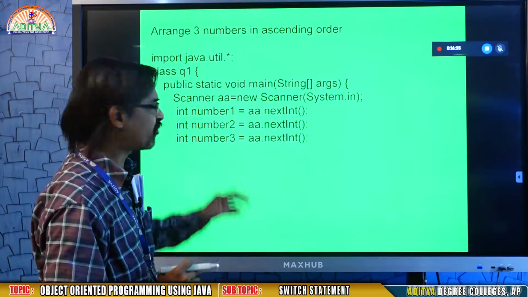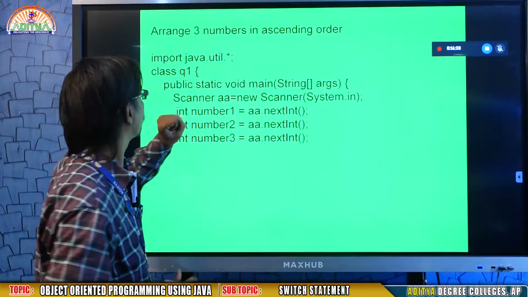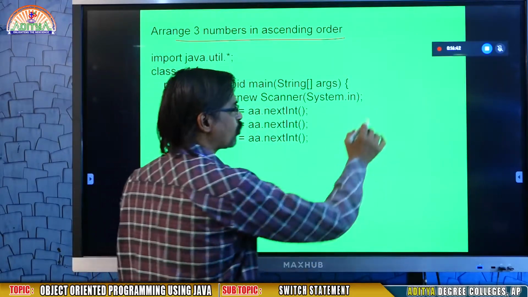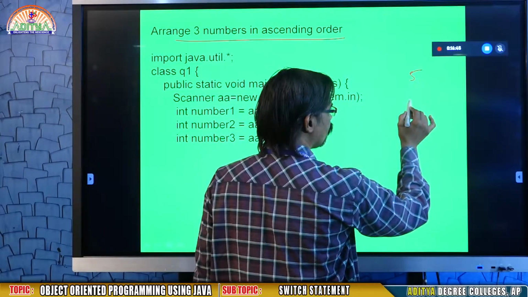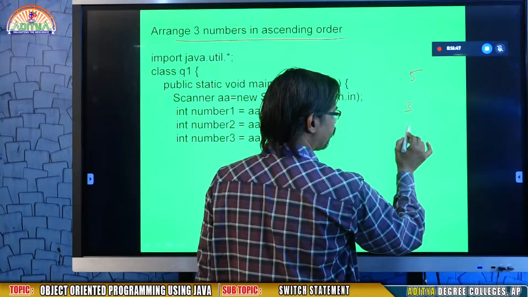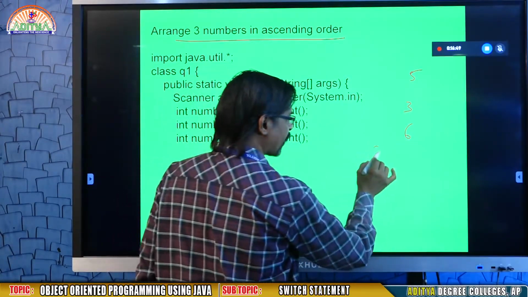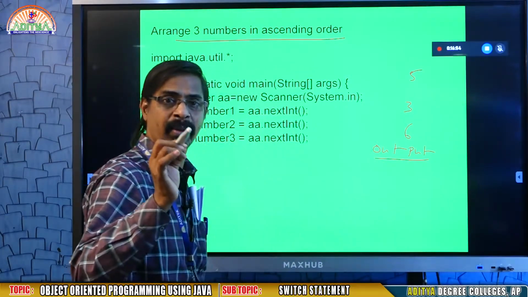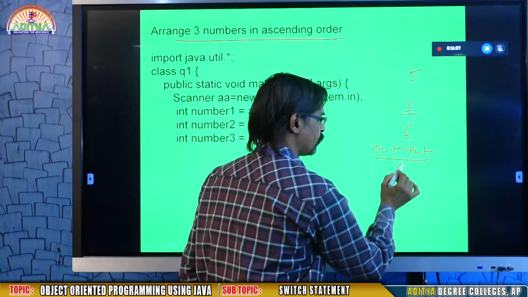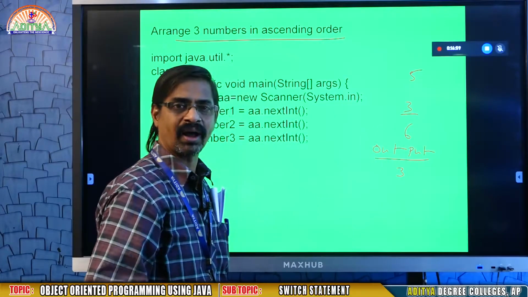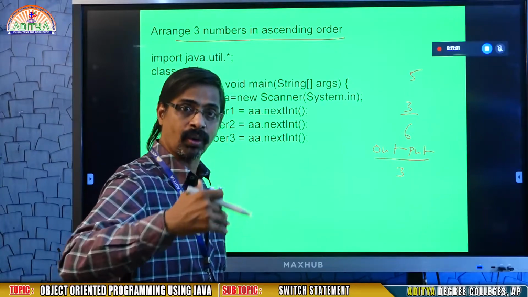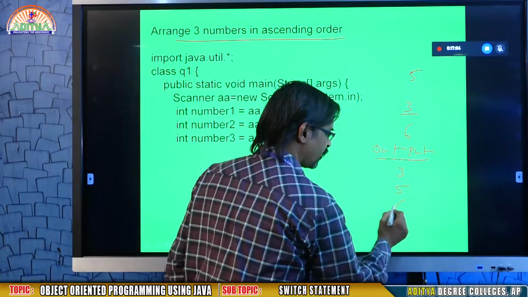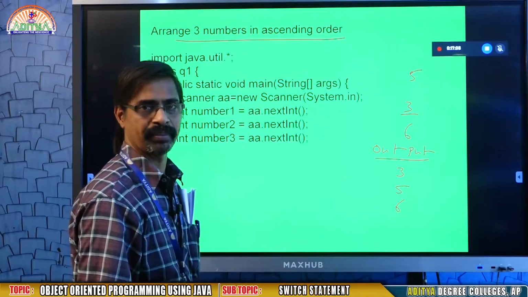Another one. I just want to concentrate on the if statement. Arrange 3 numbers in ascending order. For example, I am going to take 3 numbers: 5, 3, 6. What output do I want? Ascending order means the small value will be printed first. What is the small value? 3. What is the next to small? The remaining 2, 5. Finally 6. I want this program.